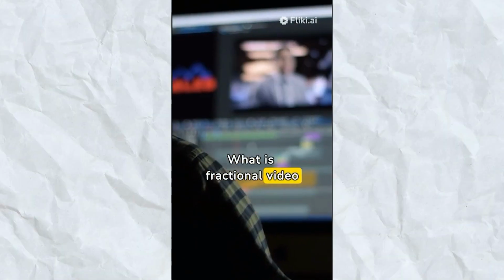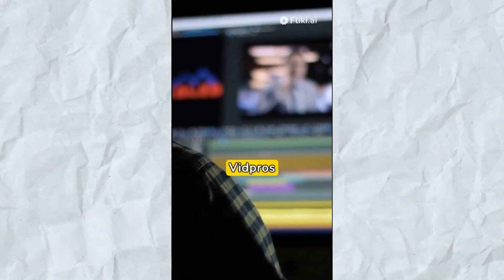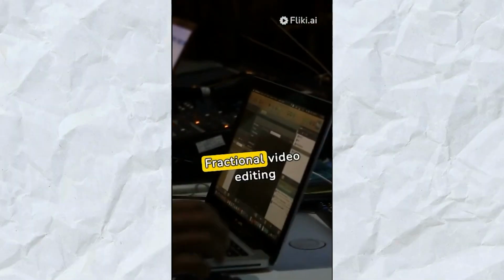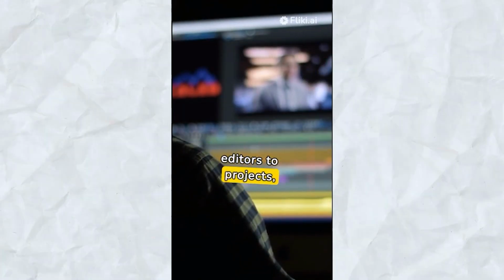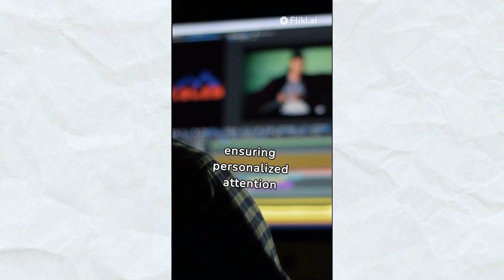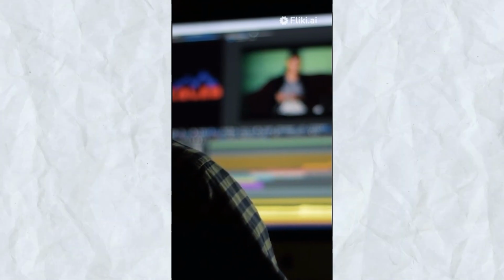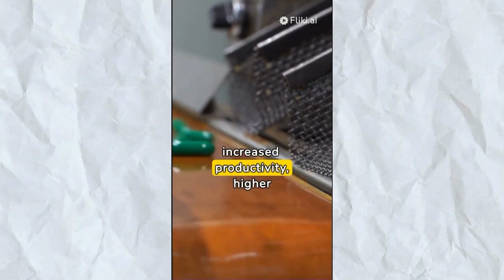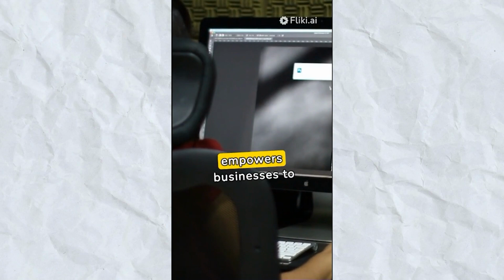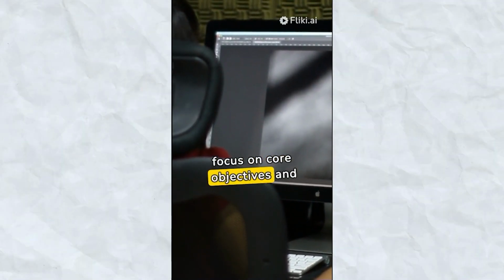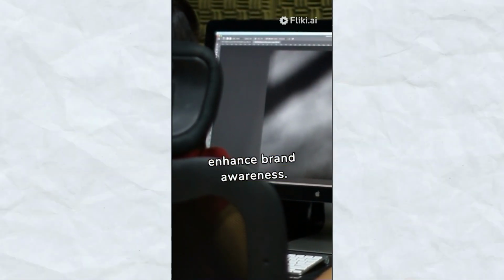What is fractional video editing and how can it help businesses? Vidpros. Fractional video editing offers a budget-friendly, quality-focused solution in economic hardships. It assigns dedicated editors to projects, ensuring personalized attention and swift turnaround. Benefits include increased productivity, higher quality work, and cost savings for companies. Fractional video editing empowers businesses to focus on core objectives and enhance brand awareness.